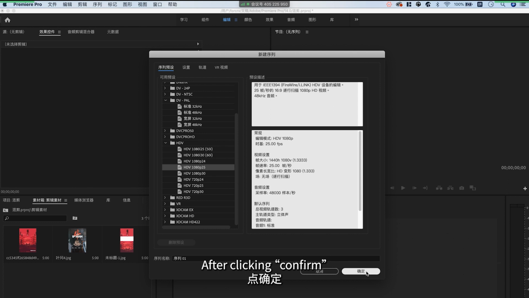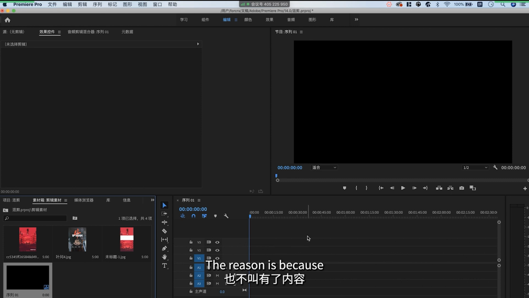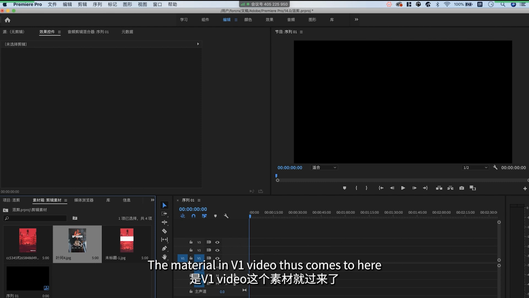After clicking Confirm, the timeline is not blank anymore. The reason is because we have a container. The sequence itself serves as a container for placing video clips. Now we can drag our videos onto it. The material in V1 video thus comes to here.